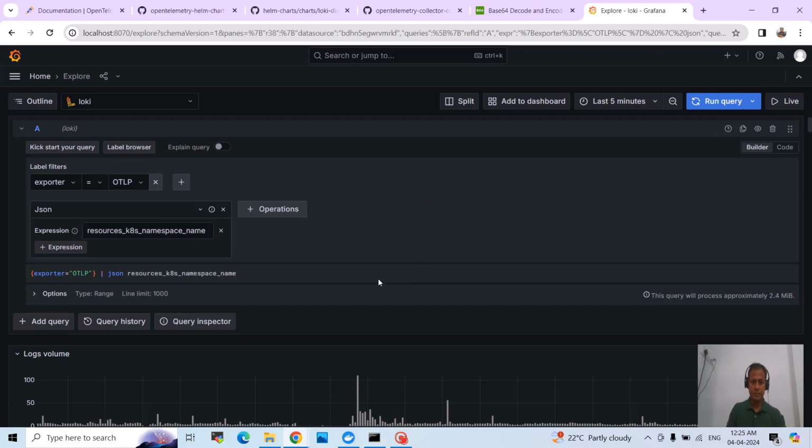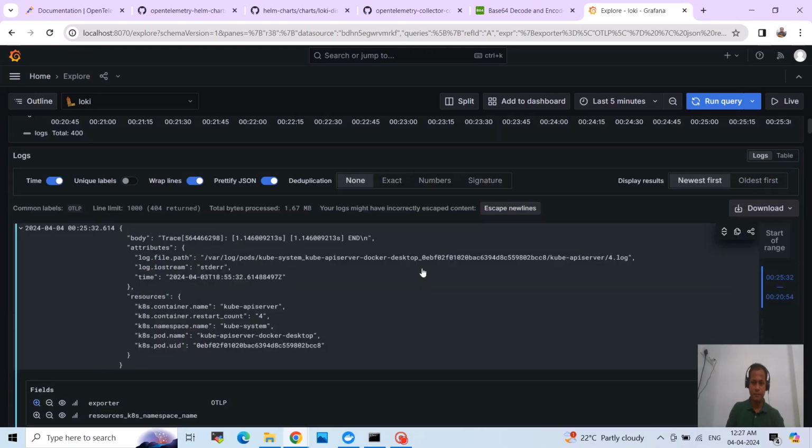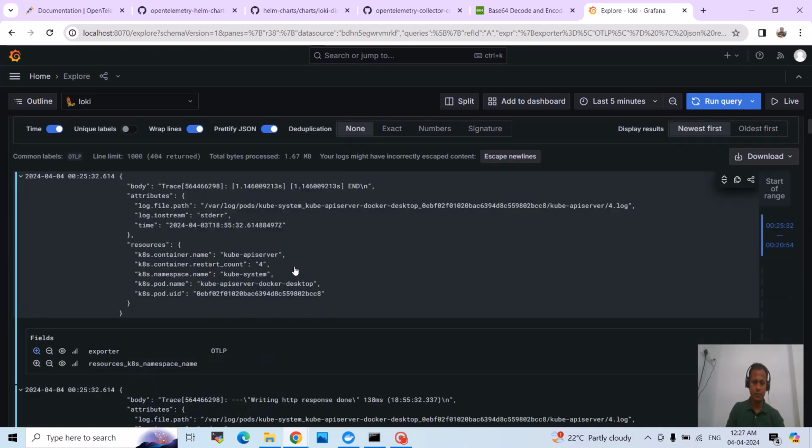I want to get the logs from all the namespaces except the default namespace. So I will use this expression and then keep the namespace name as default and then run the query. Now you can see logs are filtered out and it is showing only the kube-system namespace. That is how we can filter specific logs for our use cases.